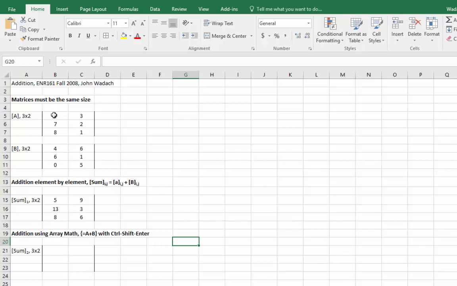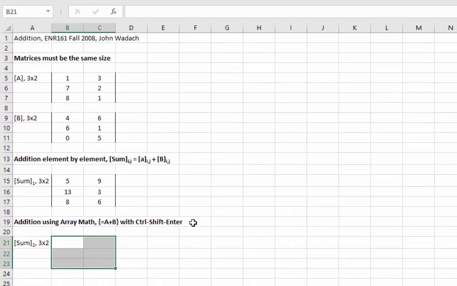So if we add matrix A and matrix B, we're going to get a sum matrix that's also going to be the same size as A and B. So to add two matrices, you have to have two matrices that are the same size. First thing I'm going to do is highlight this area, because I know if I have a 3-row and 2-column set of arrays, my result is going to be a 3 by 2. So I've highlighted that. That's the first thing you have to do. You have to tell Excel the size of the result here.